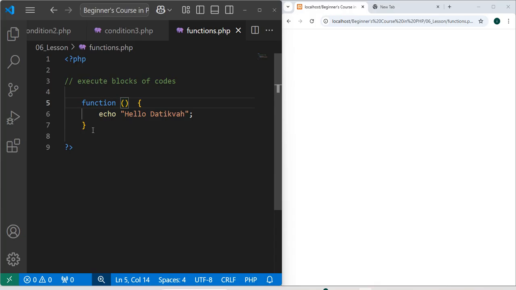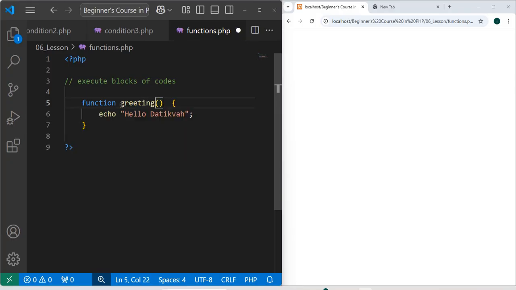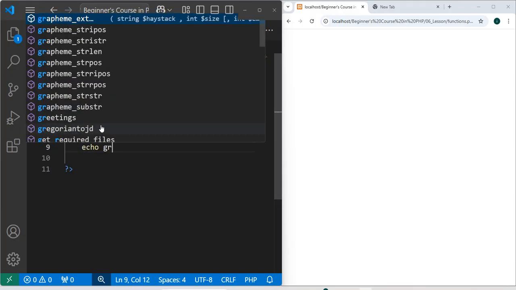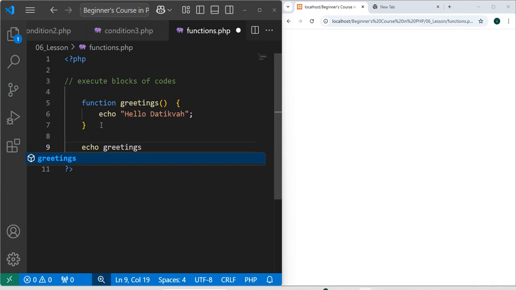And if we want to call it, we don't have any identity to call, so we have to give it a name. So let's say greetings. That will be the name of this. To execute that, we have to echo greetings. So this is how we will call our code. Now you see it has come up with the words hello world.